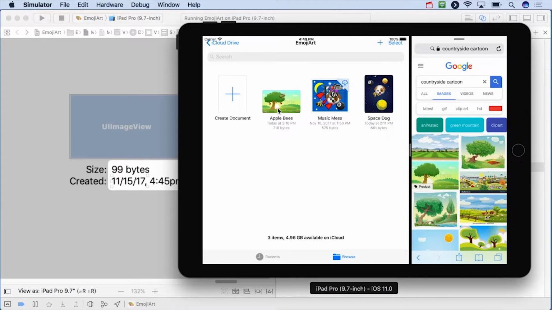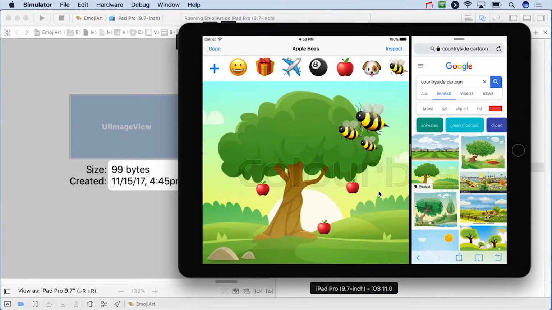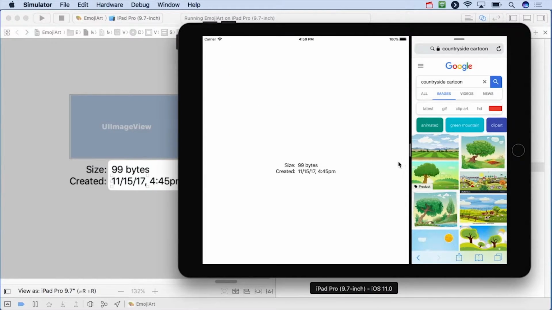Okay, here we are, Emoji Art. Let's bring up Applebee's. There we go, apples and bees. And here's our inspect button up here. Now watch, I'm going to click this. Okay, slides up from the bottom. We see 99 bytes and today's date because we haven't done anything there. And of course, there's no thumbnail image. And we got a big problem here. Yikes, I can't get back to my app, right? Because I presented this modally, it took over.